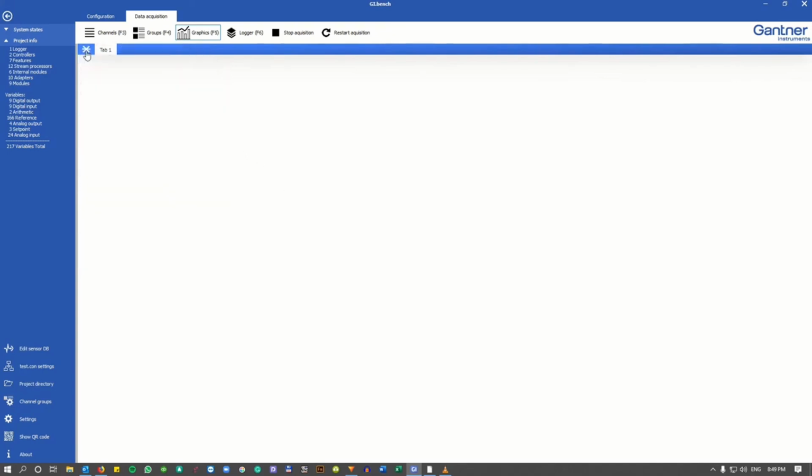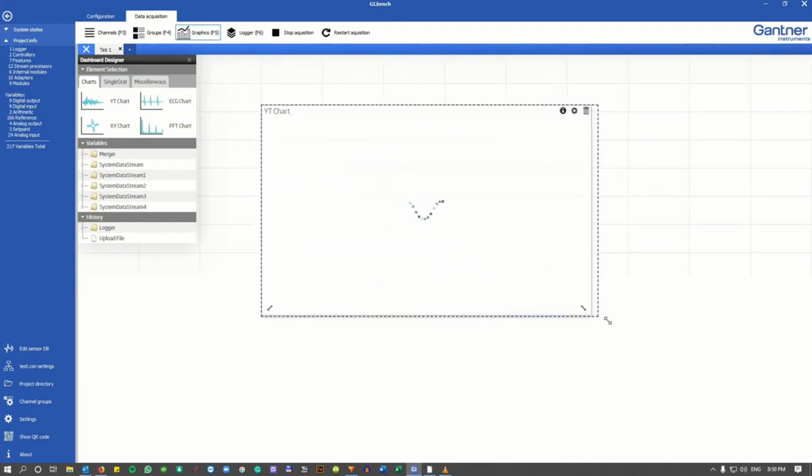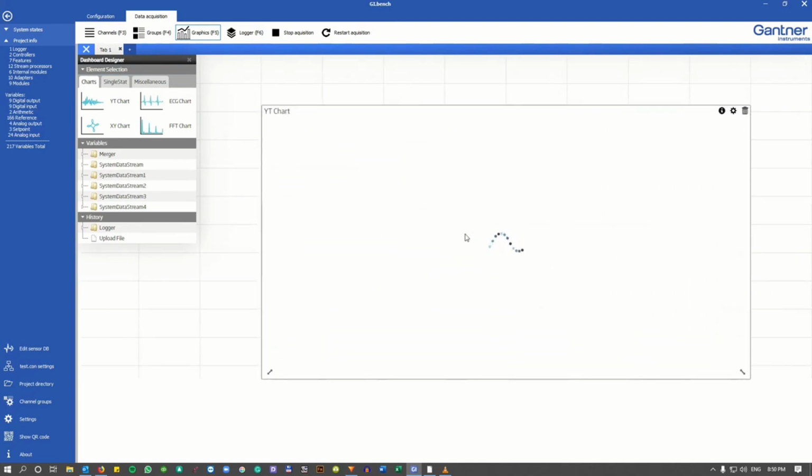Next, click on the three lines adjacent to Tab 1 at the upper left corner of the dashboard. This will open the Dashboard Designer. With the Dashboard Designer open, you may freely create, resize, configure, and delete visualization elements within your dashboard. To get started, find the desired chart element within the Dashboard Designer and use the drag-drop method to place it on the dashboard. You may then freely expand the element as desired.